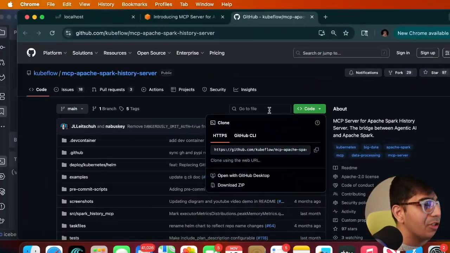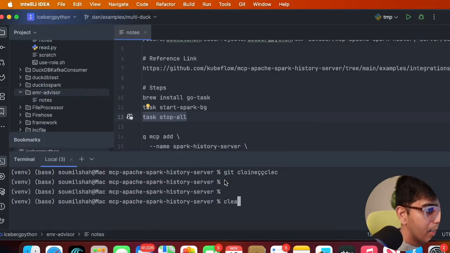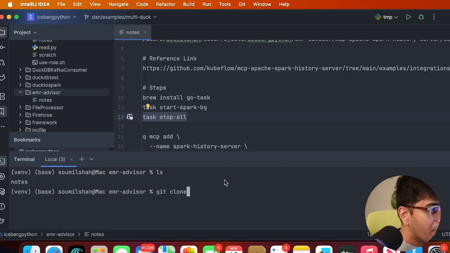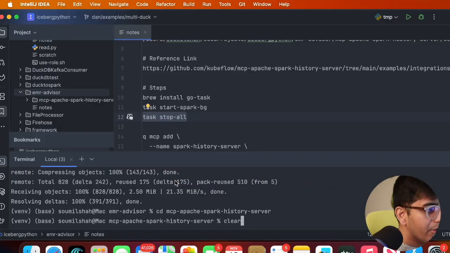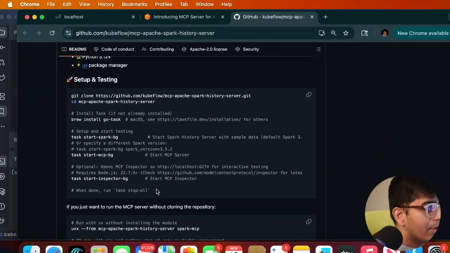All right, step one is we need the repository. So I'm going to copy this particular repository, come here, and then go to my IntelliJ IDE. I'm just going to do cd dot dot. And then here, I'm just going to clone this repository, git clone, and you can see I am inside this particular repository.